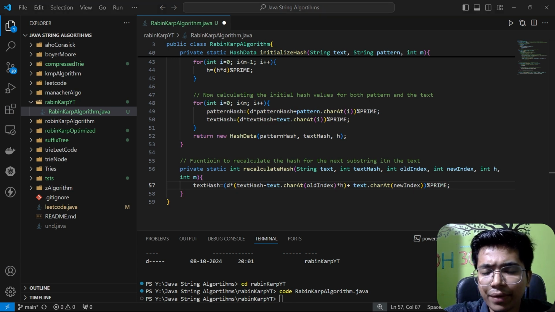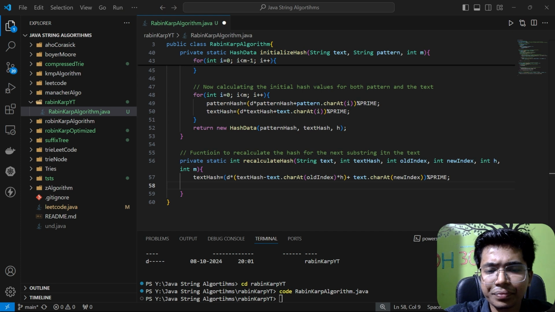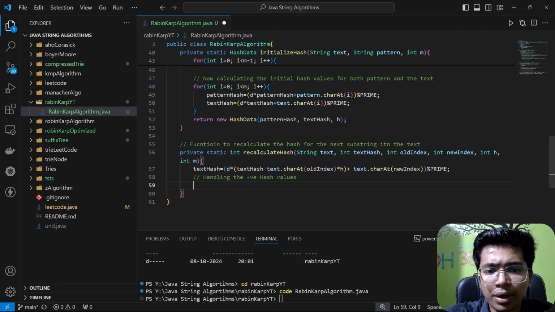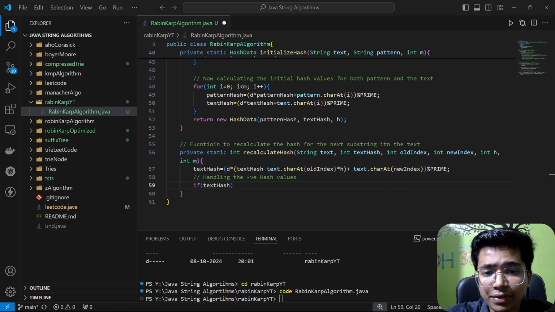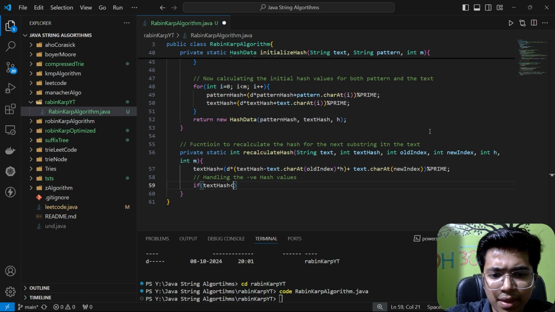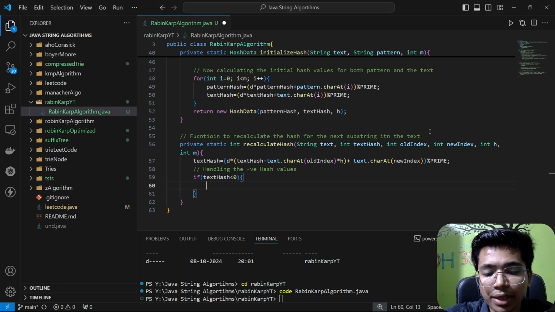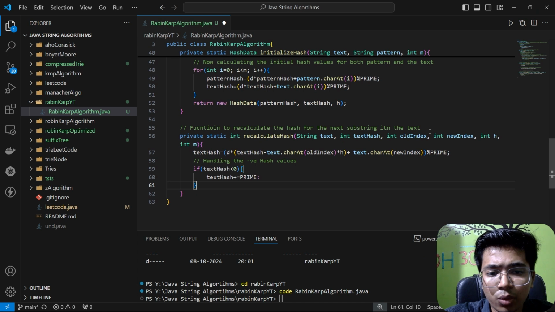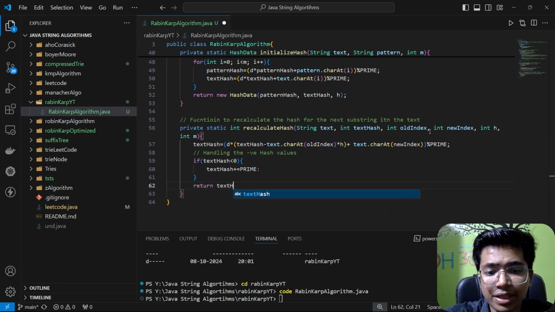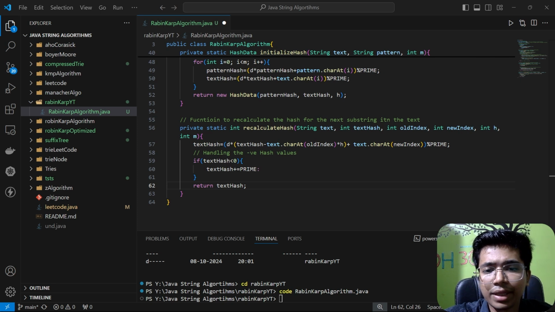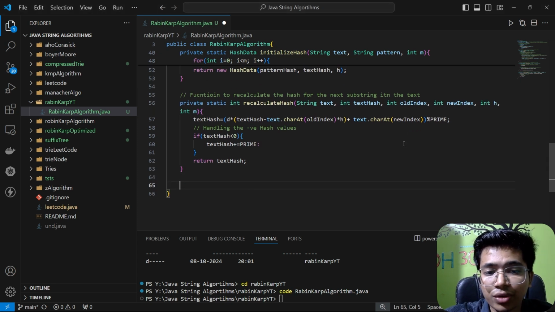Now we will be handling the negative hash value. If text hash is less than 0, then we'll be simply adding the prime value to it. Text hash plus equals prime. We'll be just adding the prime and we'll be returning that text hash. Return text hash.